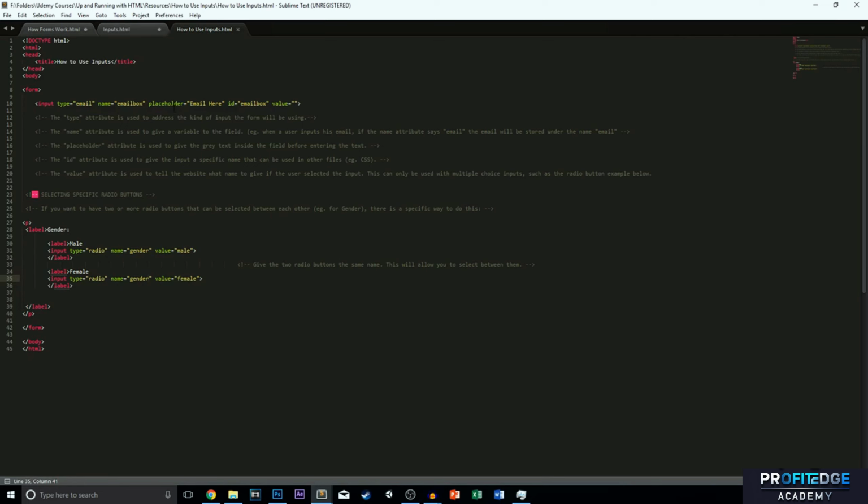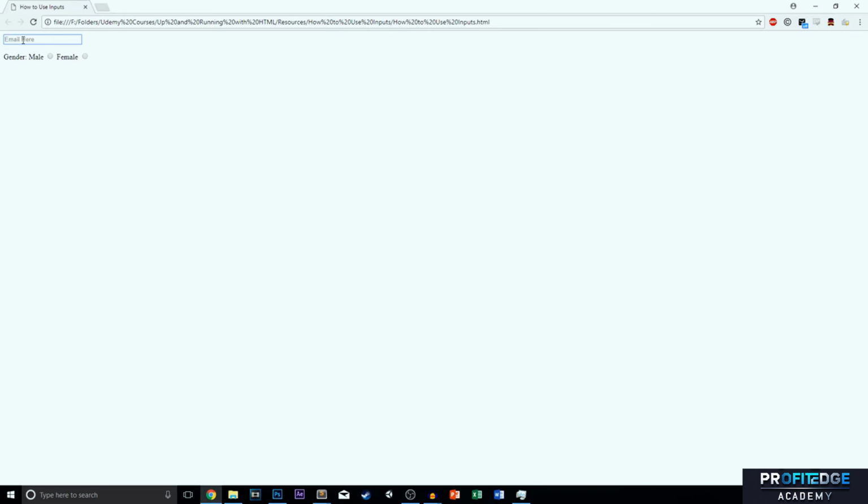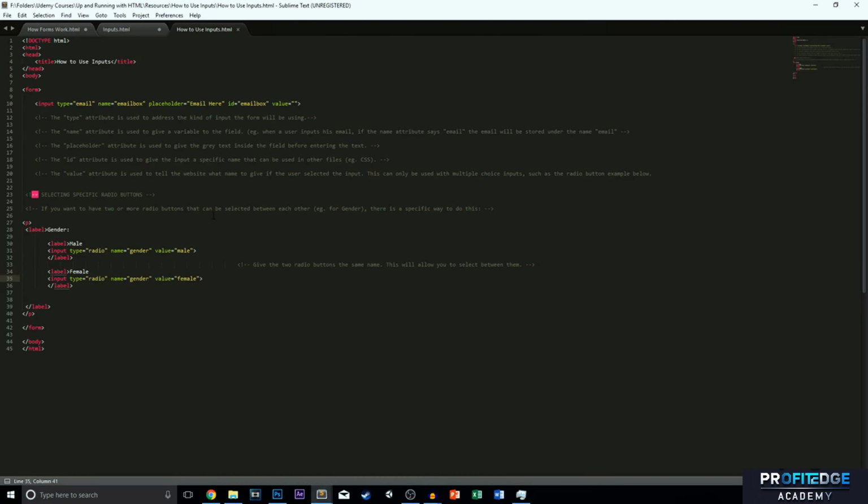Next, we have the placeholder. This is very important in terms of aesthetics, because it puts gray text in the box before you input any text. You can see here it says email. When I input the text, it goes away. But here is where you would put the text that would actually show before inputting any information.